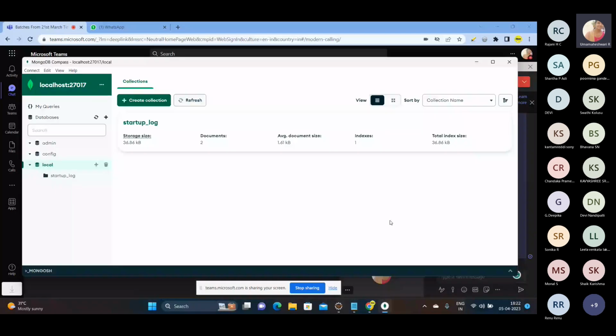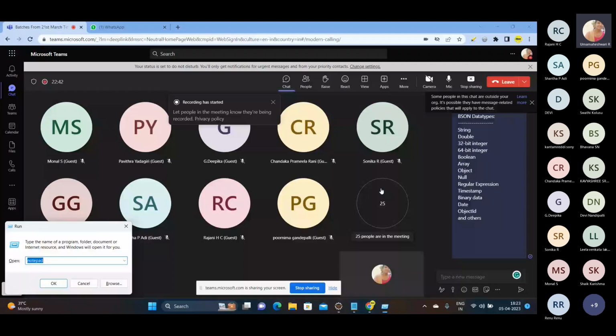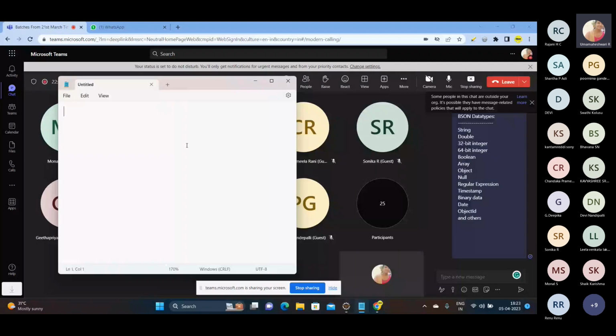Now, if you want to use it in a command prompt, there are two things we have: one is called a server, and the other is called a client. For connectivity purposes, we need a server, right? In MongoDB, we have two things, one called the server and the other called the client.